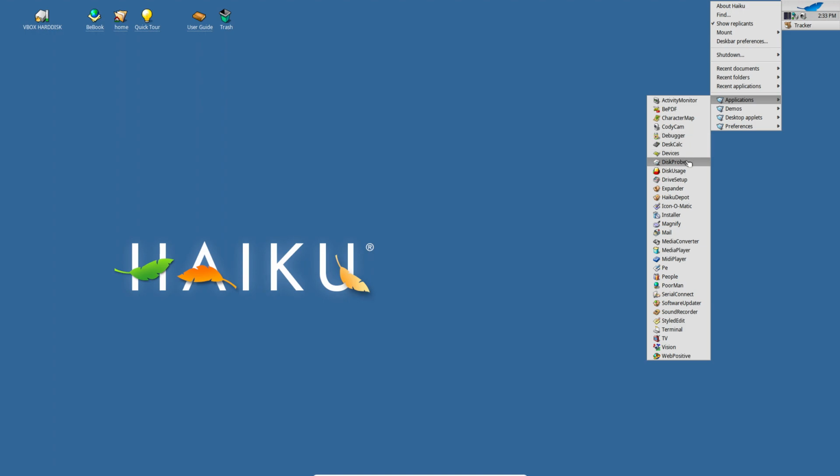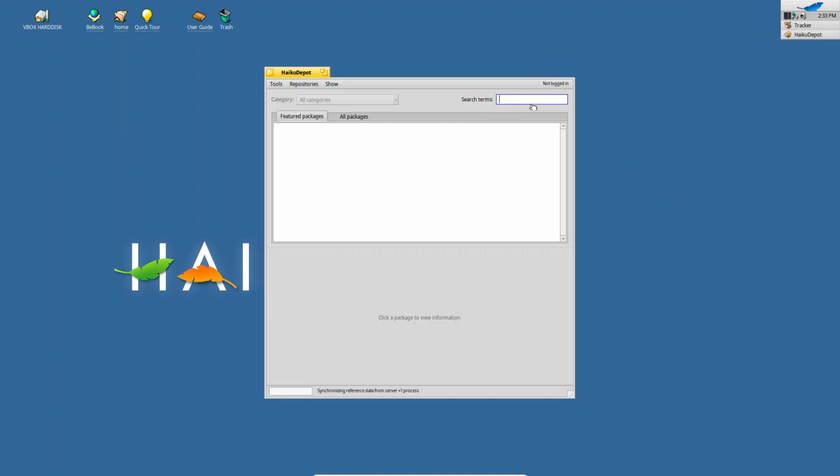Let's see, what else do we got? We've got Expander, so this is basically an unzip application. We've got disk usage, which of course is going to show you disk usage. Devices will of course show you what devices are connected. We've got a debugger, so this will be used by somebody who's doing development on Haiku. We've got Haiku Depot, so this is essentially like the software center for the Haiku OS.